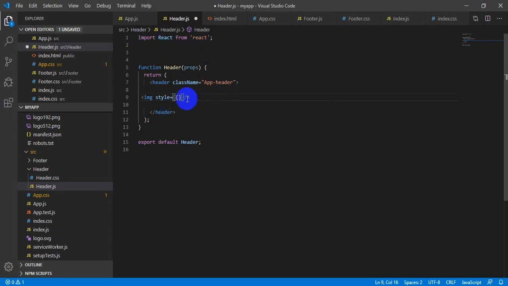So the motive of defining it: in any case, if you are willing to add inline CSS, you should know the syntax. When you are willing to add inline style, you have to write the attribute style equals to curly braces, and inside that there is another set of curly braces, and in that you have to write your CSS. There are a few things you have to care about. Okay, I will explain this.